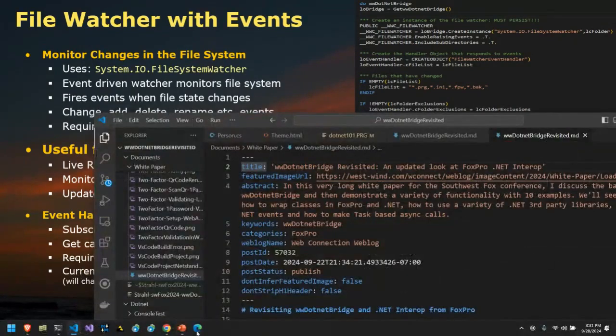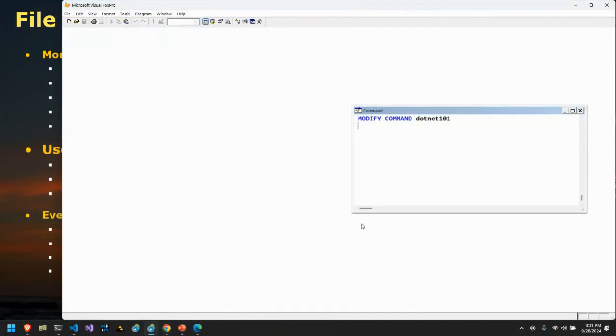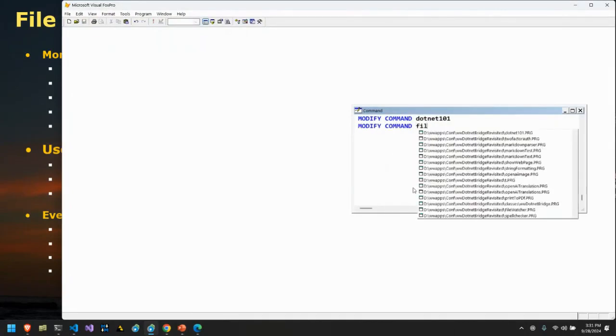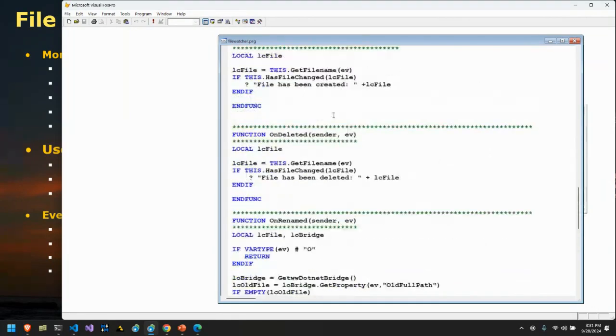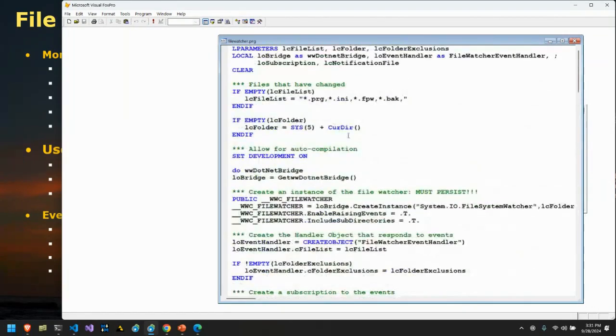All right. So what does that look like? Let me start my code again. So this is actually not that difficult to do. Again, we'll use www.NetBridge here. Oh, let me go to the top.